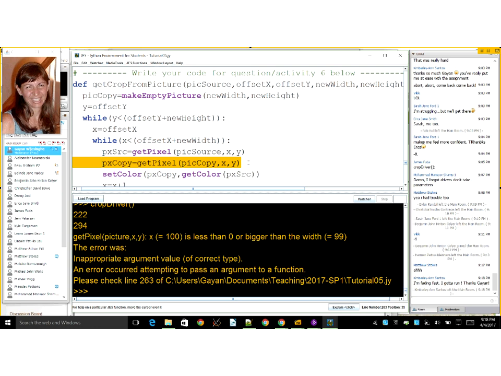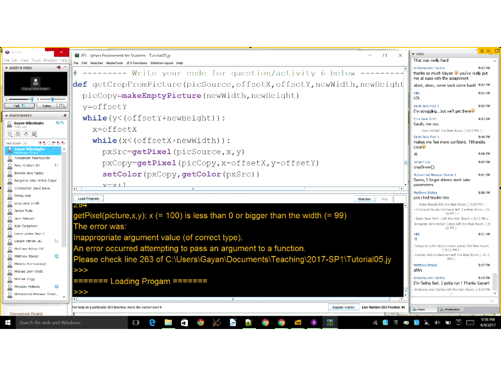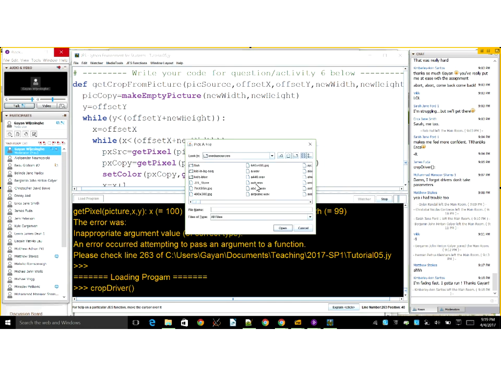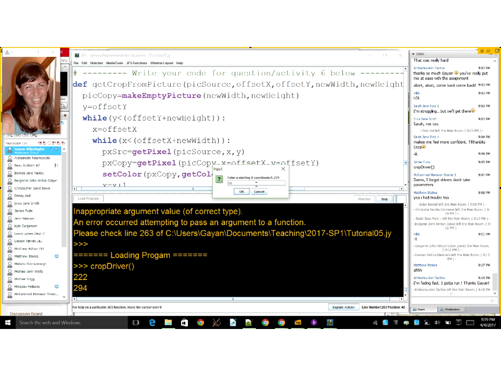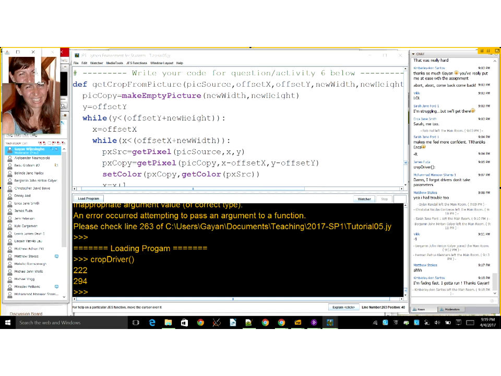So because our y values are starting from offset y, we need to take them away from our y coordinates when we are referring to the copy, because in the copied picture it should start from the top left, right? So offset x should be taken out as well. If we do that, it should work. So let's say we are starting at 50, starting y is also 50, and we want a width of 100 and height also of 100, and there you go.